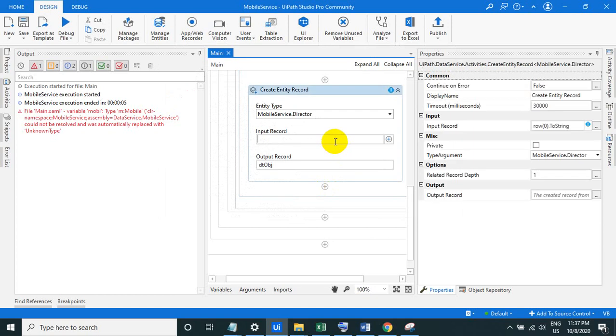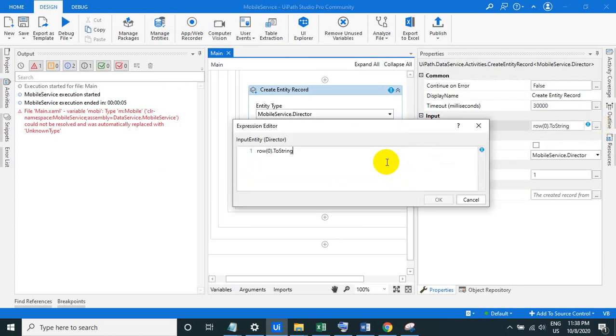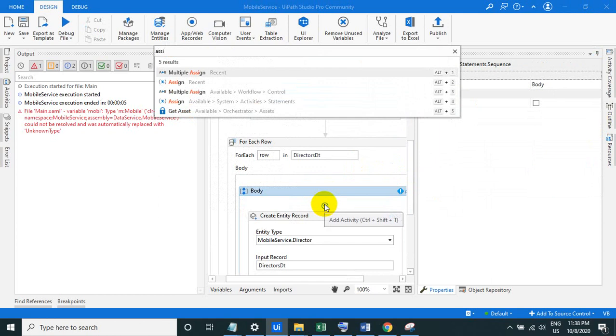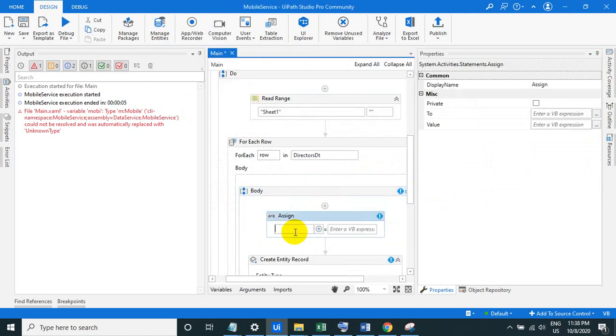What we can do is simply add the data table, directors DT. What are the other things here? The input is not an input. Let us see here. You can add the input here. Use the Assign activity and assign the value like director. So what are the fields we have? The city name and full name, right? The full name, just type the full name.